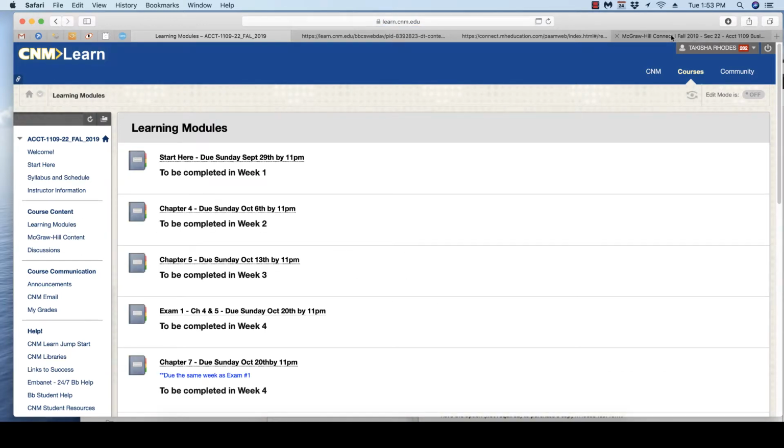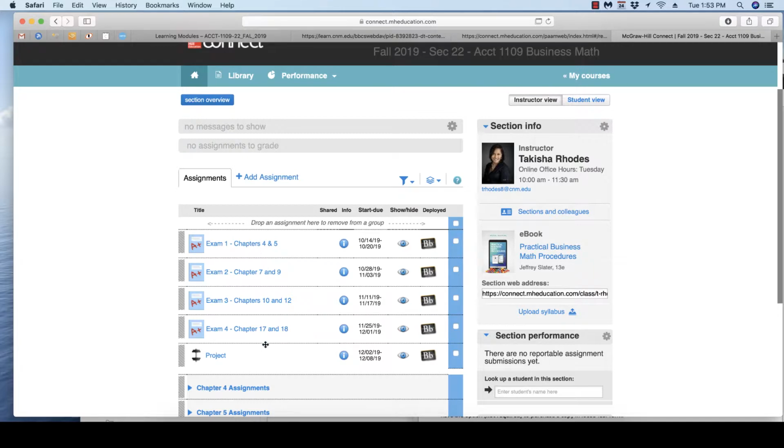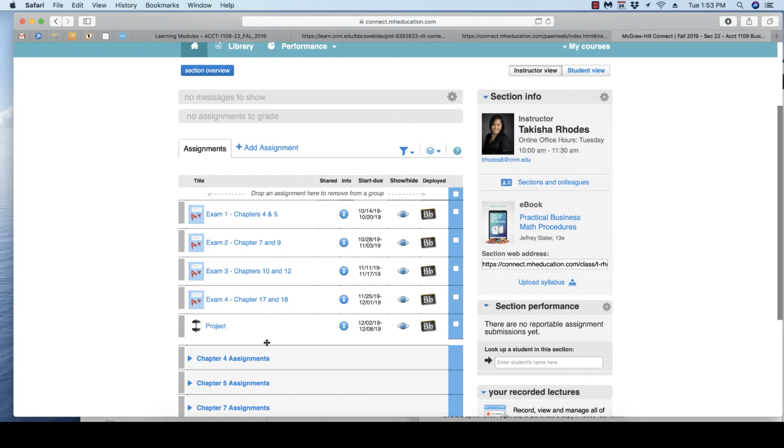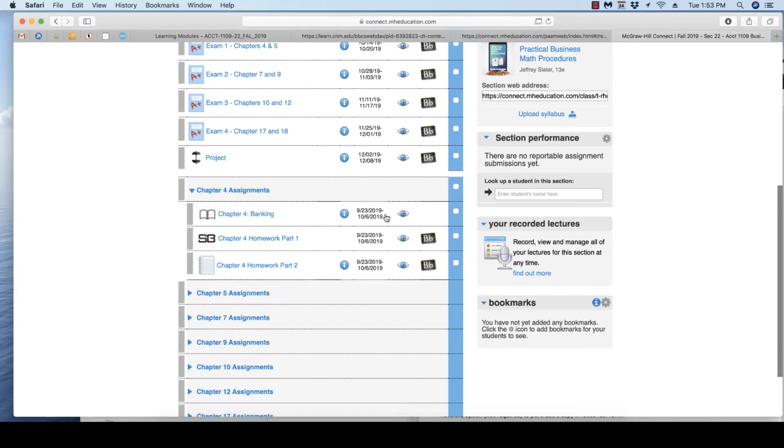I do want to show you Connect for just a second. I can see things in here that you can't because I'm the instructor. So these are your exams, which you can't see yet. But I want to go down to the actual chapters, and I want to show you this area right here that should be showing up in your Connect. This is actually like a review of the chapter. And so I do suggest that you start here and then you do the homeworks.